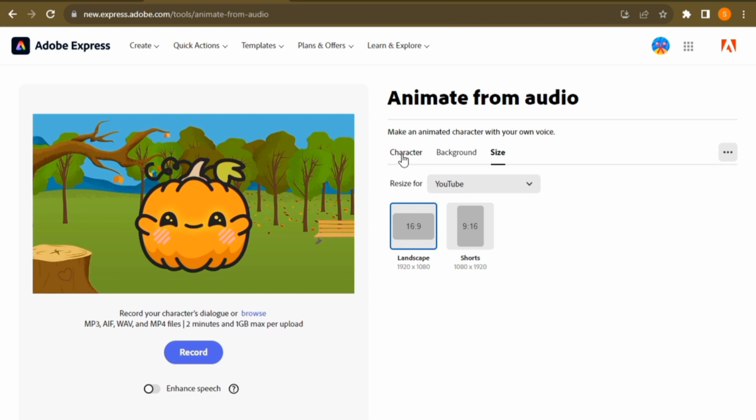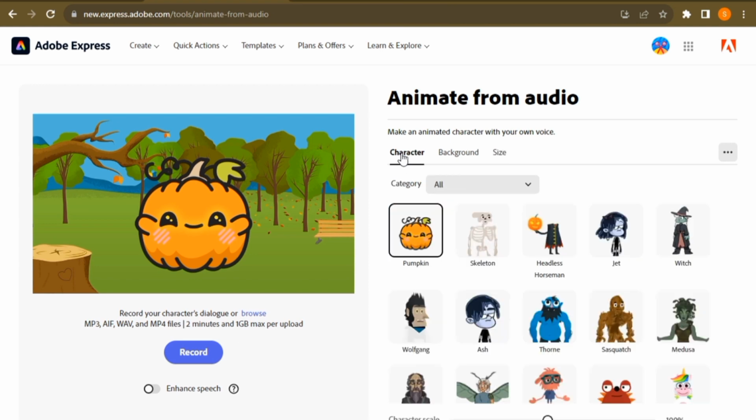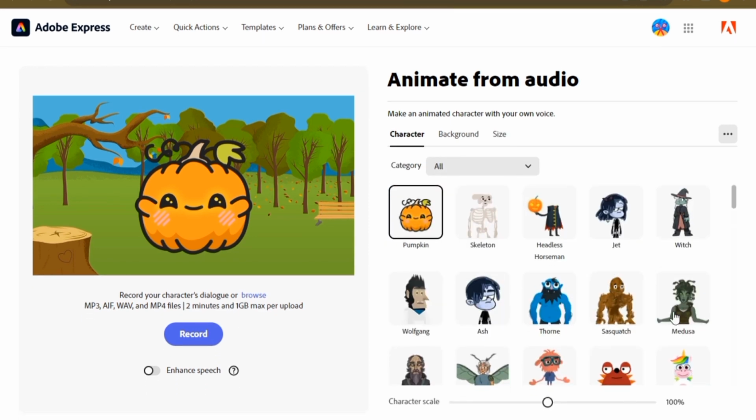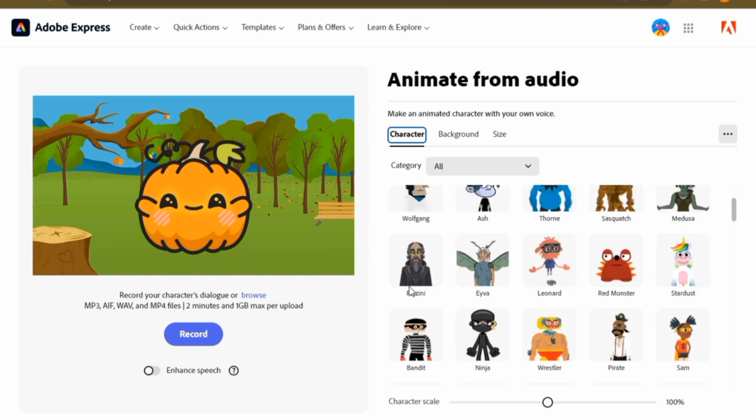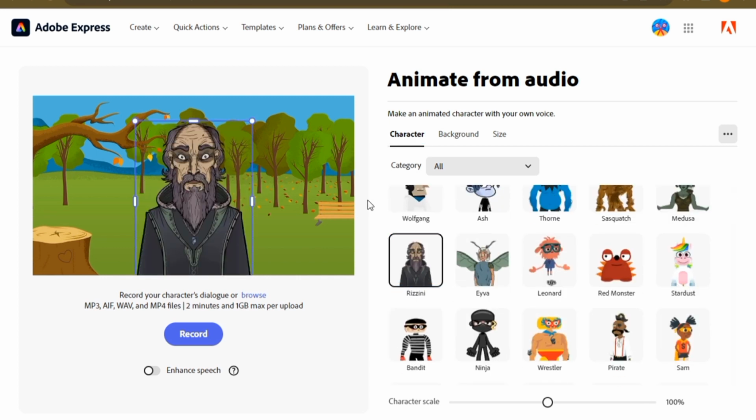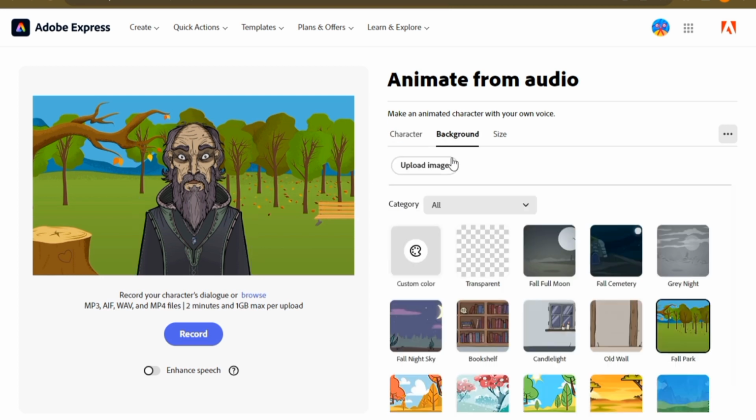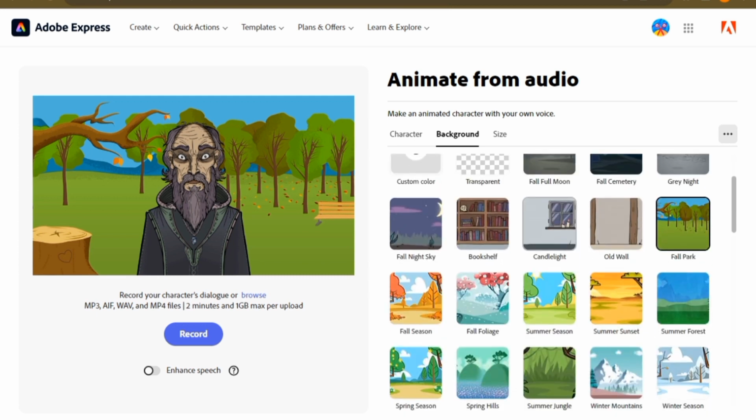The next thing you do is you go to your character. You select from any of the various characters you have here. Let's go with Rizzini. Okay, after selecting Rizzini, then you go to background. They have various options, cool looking backgrounds here. Let's select summer forests.